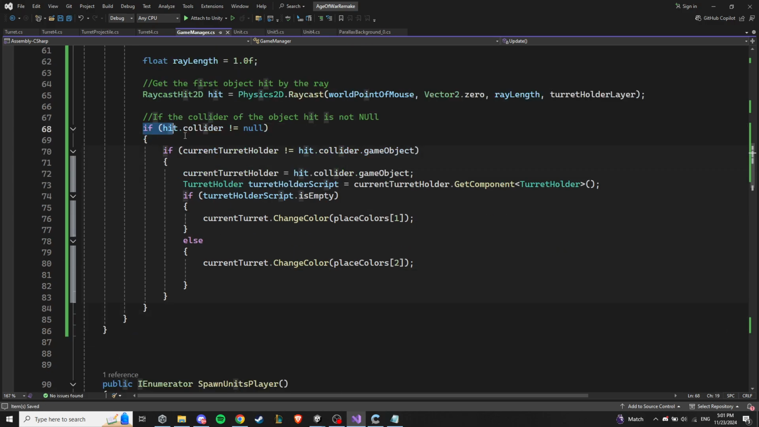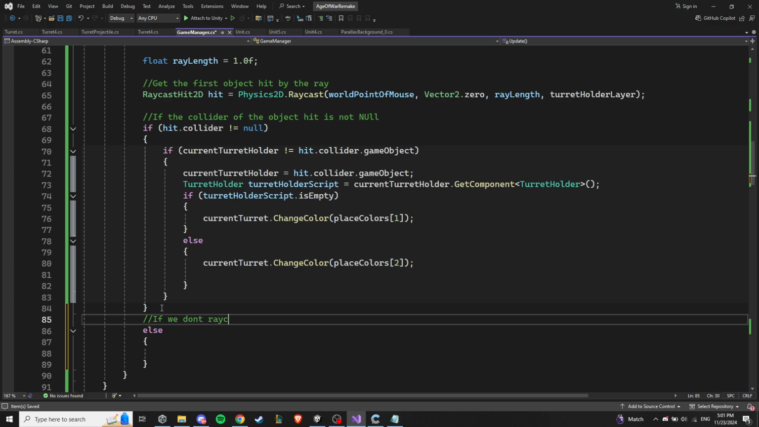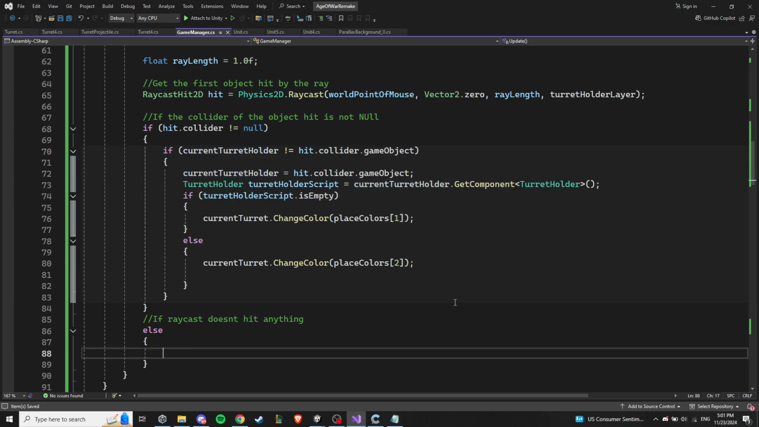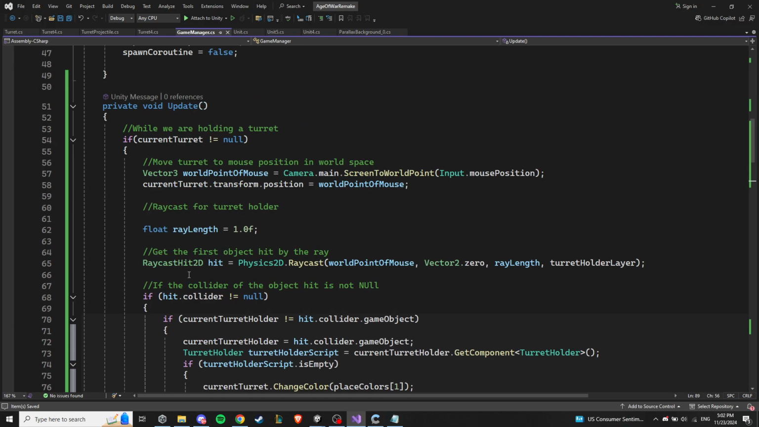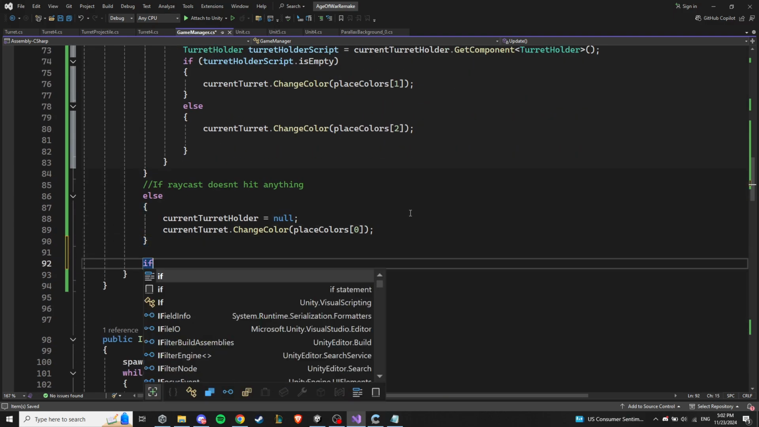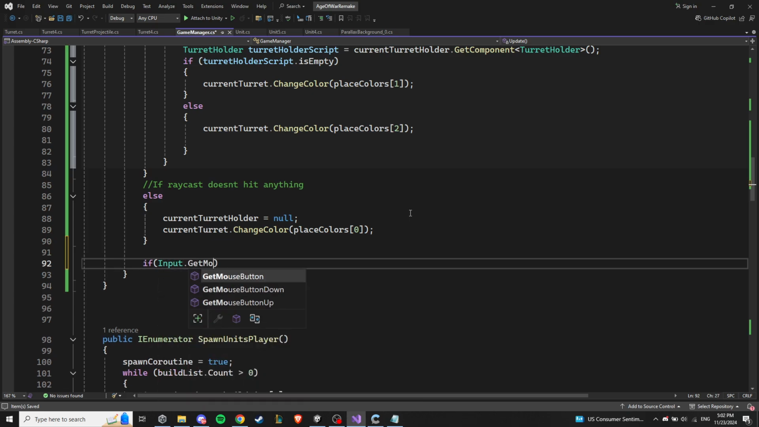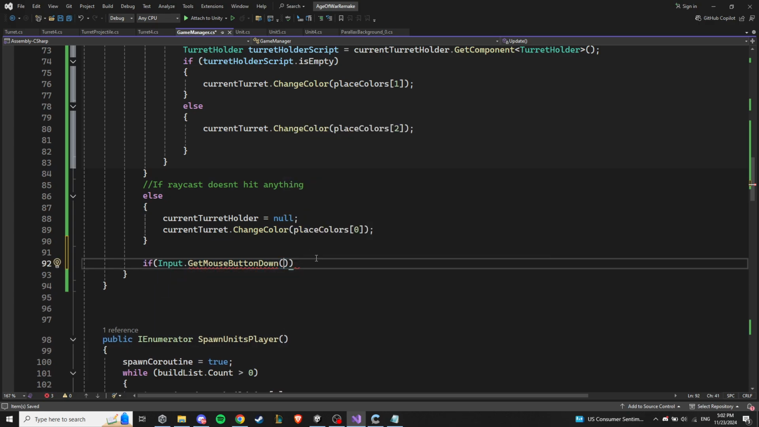And if we don't hit anything while raycasting, so else here, if raycast doesn't hit anything, then we want our current turret holder to be null, and also we want to change the color of the place effect to white, so 0. Okay, and now we also want to check, so here when we click, if input get mouse button down, and I'm not sure which one it is, but we'll test this, just say 0.